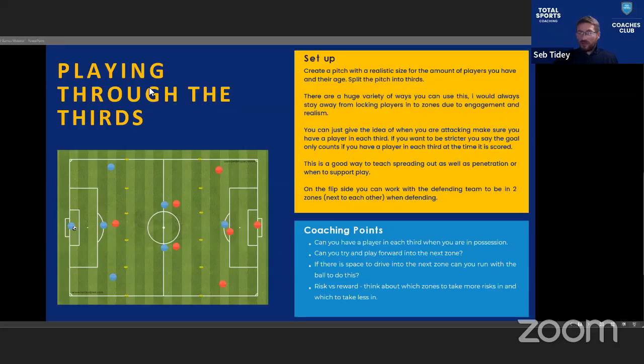And vice versa, we're under the cosh a little bit. If I go and get involved and we win the ball, we're not going to be able to counter attack because we haven't got anyone to play to. So I'm going to stay here, so if we win it, I'm in space that they can play to me straight away. So it's about teaching those principles about keeping depth, especially. If you want to make the lanes that way instead, it will help you keep more width. So it's a good way to teach spreading out, as well as penetration or when to support play.